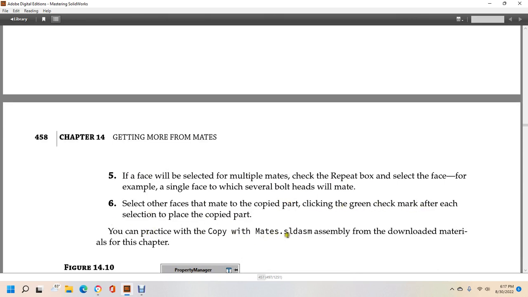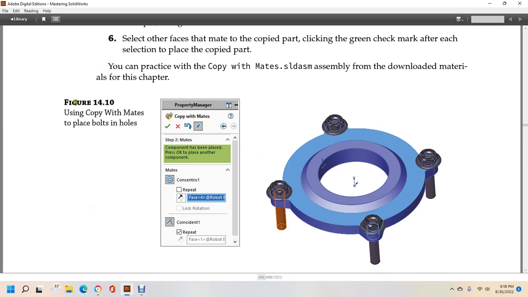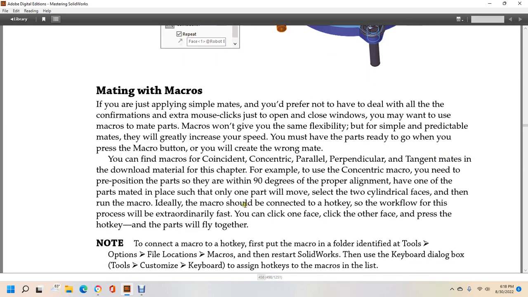For practice, copy with mates the solid assembly from the download material for this chapter, 14.10. Using copy mates with bolts and holes, we've gone to the property manager copy mates. We've pinned it. We have components that have been placed. Press OK on the component. And we can select the concentricity of the mates, and we picked face, repeat in one direction, coincident, repeat, and face are checked.